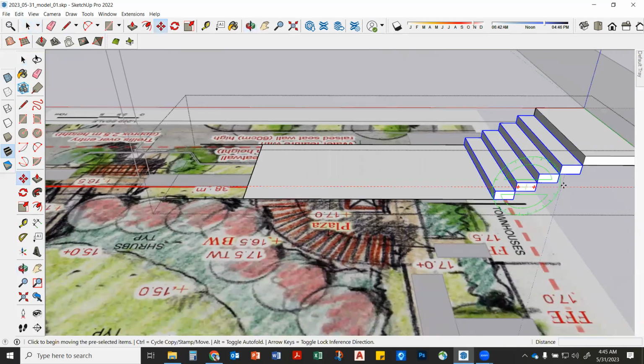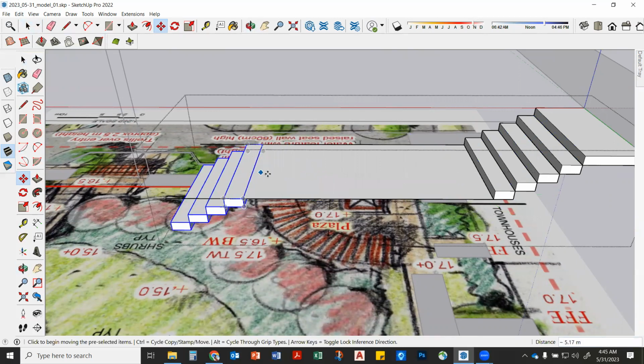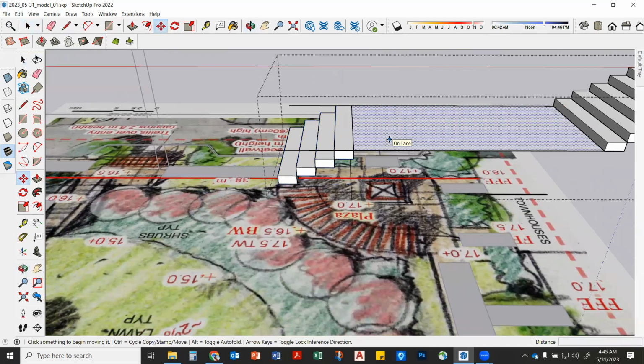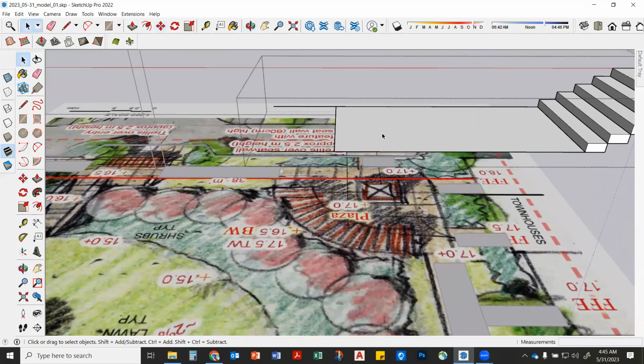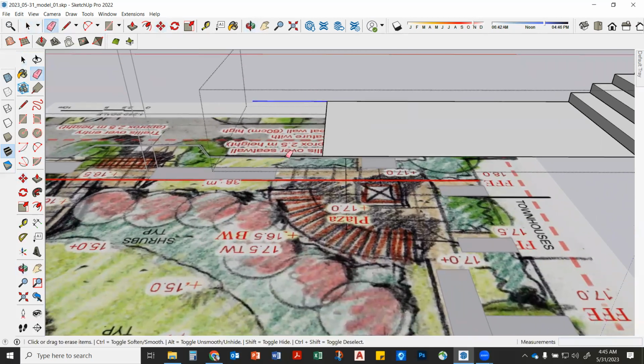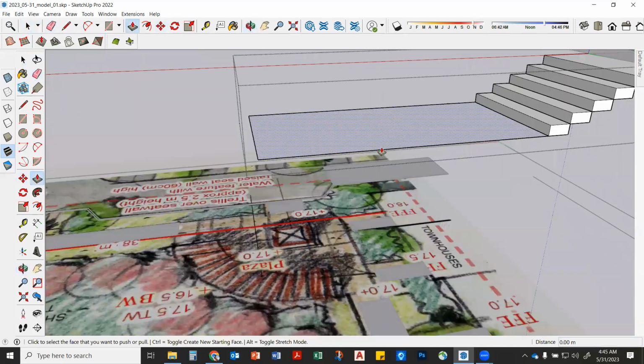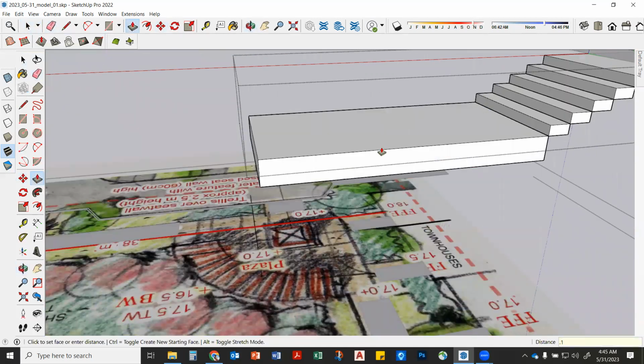Now I have a choice here, right? M for move, hit control. Now look, I could add another tread out here, or I can add the thickness right there. Maybe the more true thing to do would be to just make this 0.14 or 0.15 thick, 0.15.